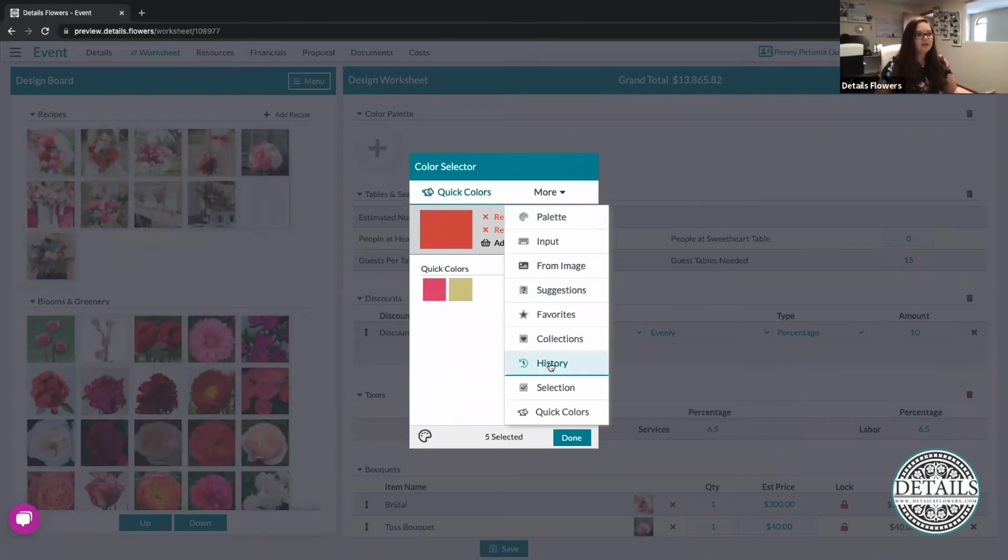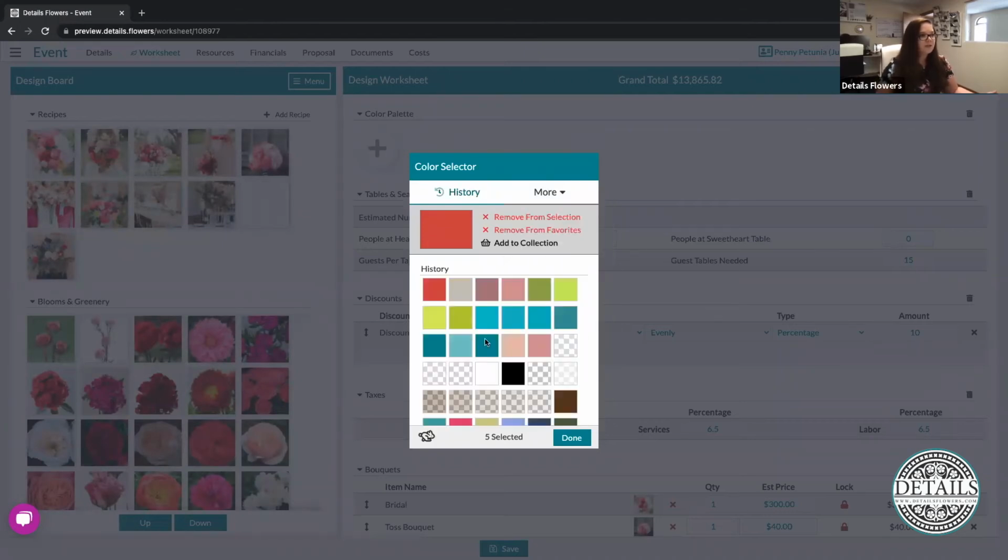The next part is going to be our history section. This is going to show the last 60 colors that you looked at. So if you want to go back and see anything that you previously searched for, maybe you decided that you did want this teal color, you can come back here and grab that color really quickly and then add that over to your selection.